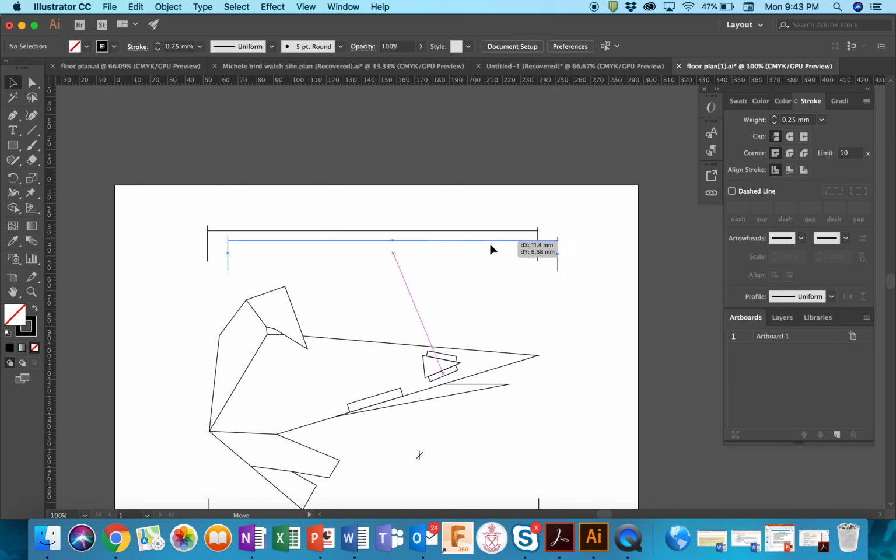Now I can actually bring this little guy, so he's sort of lining up, isn't he, with your other one. And can you see that that pink guide in the middle is connecting with the previous one?